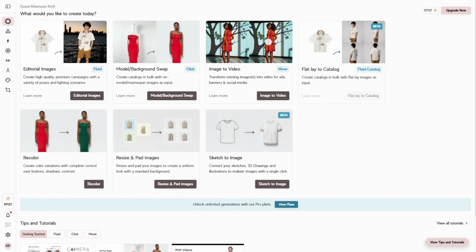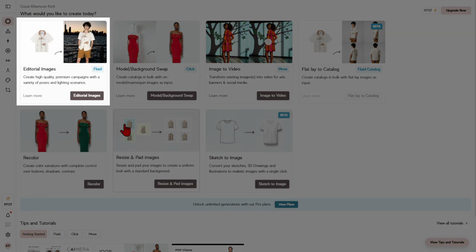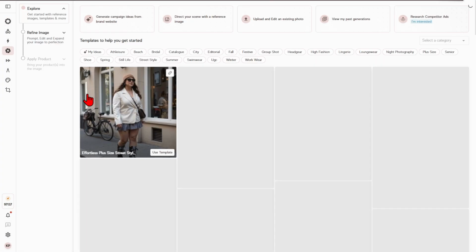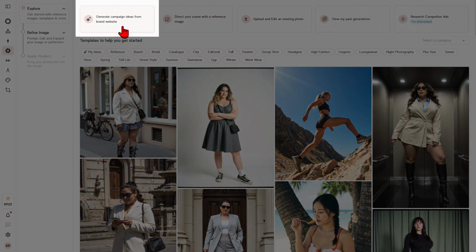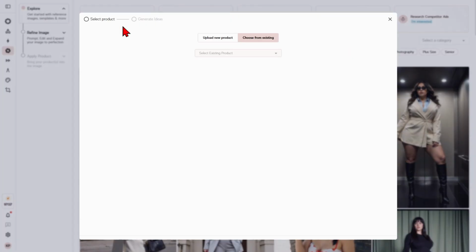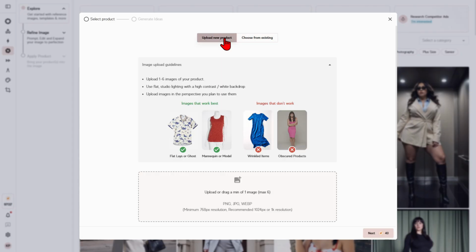How to generate images using campaign ideas. Navigate to the Editorial Images tool from the home page. Next, click on Generate Campaign Ideas from Brand Website. This tool helps generate innovative concepts and prompts tailored to your product and brand values.